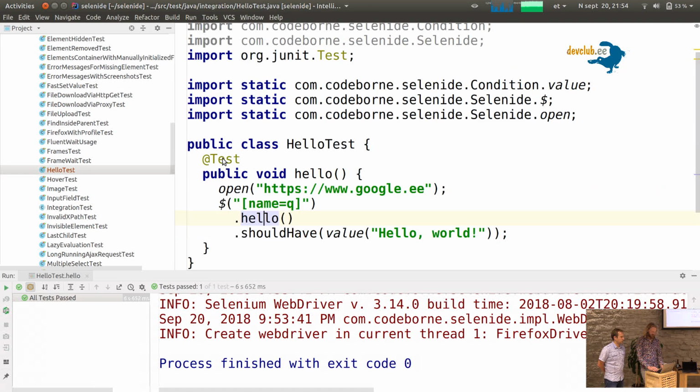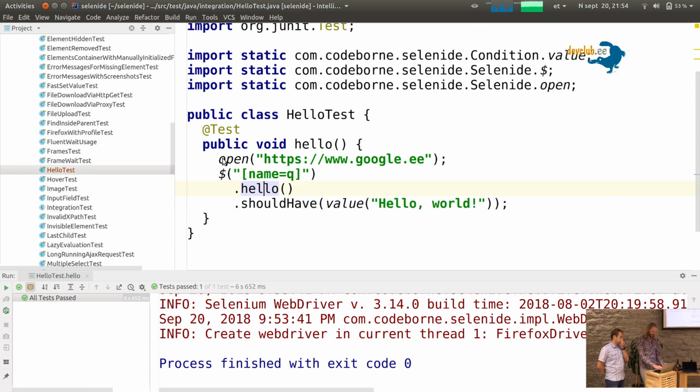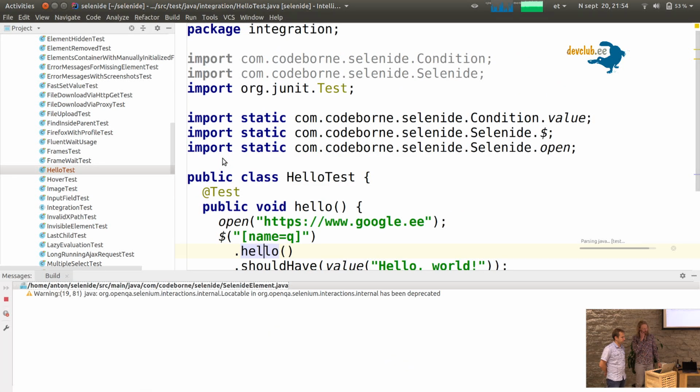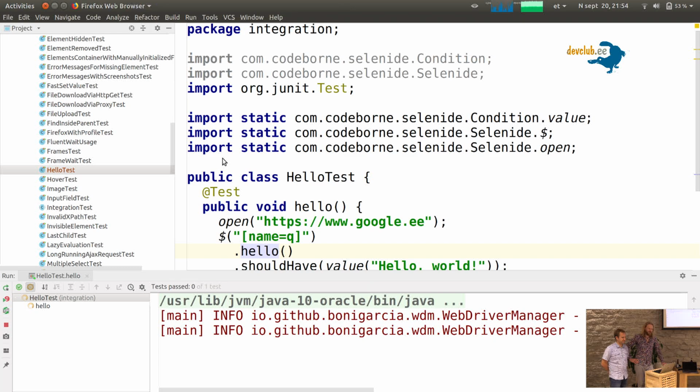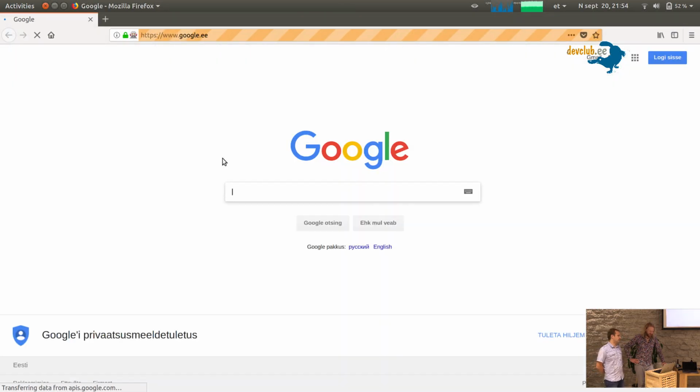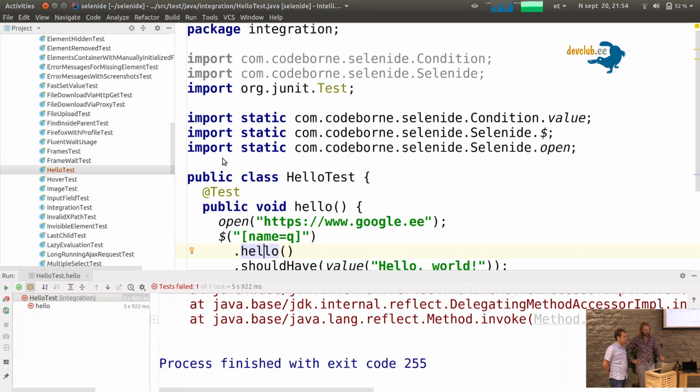So yeah, let's see now. Whoa, this test compiles. And now it compiles, now I run it. Let's see if Andrei can now do the rest of the job. Yes. So, and yeah, we have a failing test.